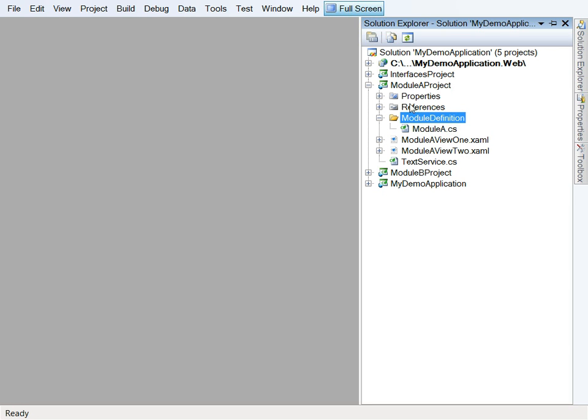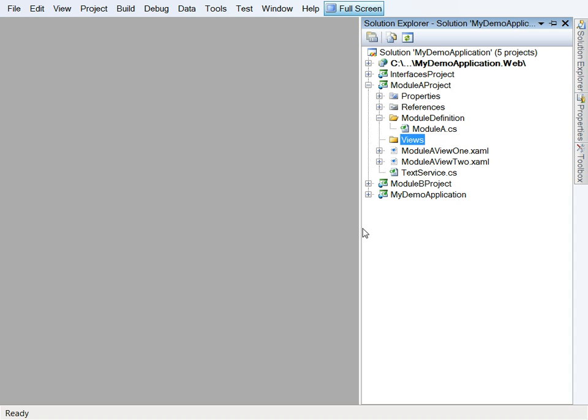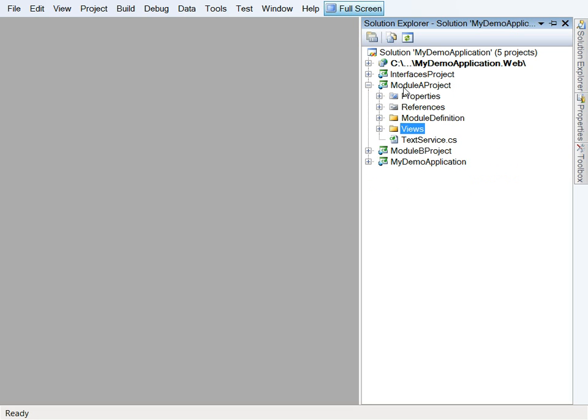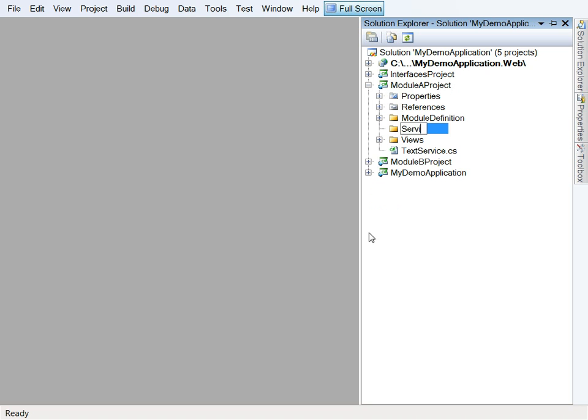And then we've got some views, so let's add a new folder in here. We'll call this one views, and we've got that in there. Let's drag that in there. And then let's go and add one more folder. I'll call that services, and we'll drag our text service into there.